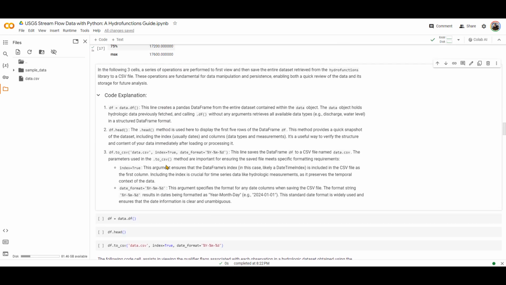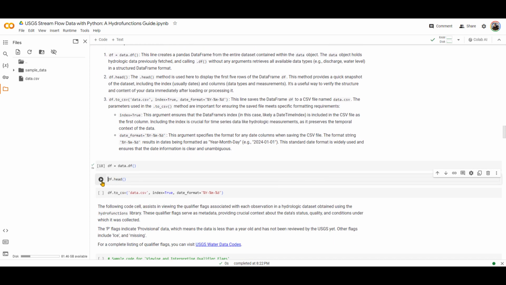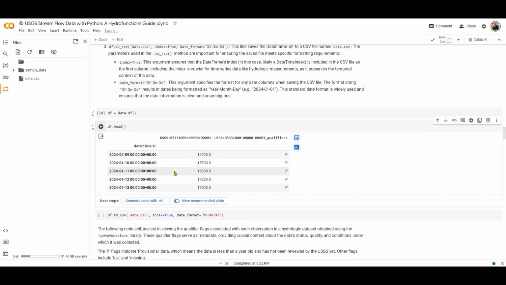Okay, the other thing that I actually showed you above, but here to repeat, you can save the entire data into a data frame. So I'm running that, and then you can print the head of the data or the first five. Now, notice that here I did not specify what I want. Essentially, I didn't say that I want only discharge. So because of that, it gives me the qualifiers as well.